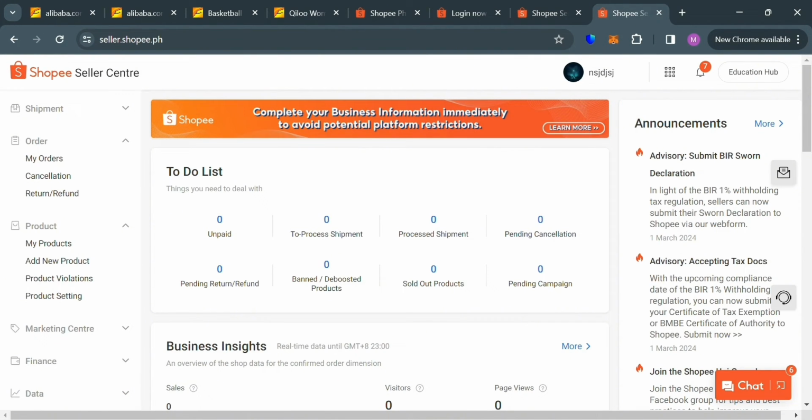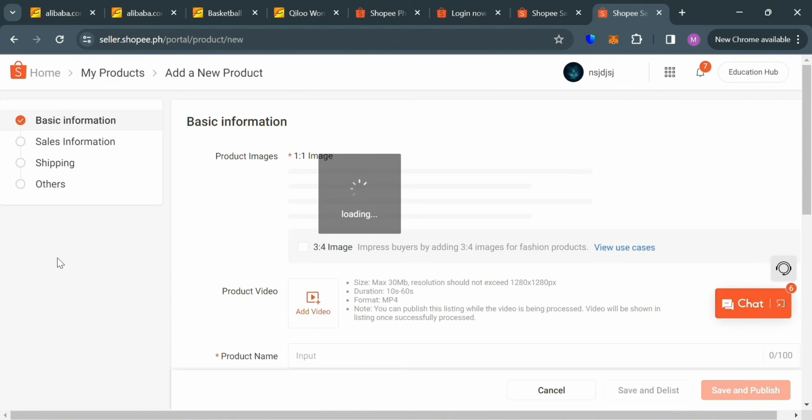After filling out all of the required information and completing the seller registration, you will be directed to this page. From here, to start selling, just click under Product, Add New Product. Upon clicking on it, you will be directed in here. As you can see, all we need to do is to fill out under Basic Info, Sales Information, Shipping, and others.